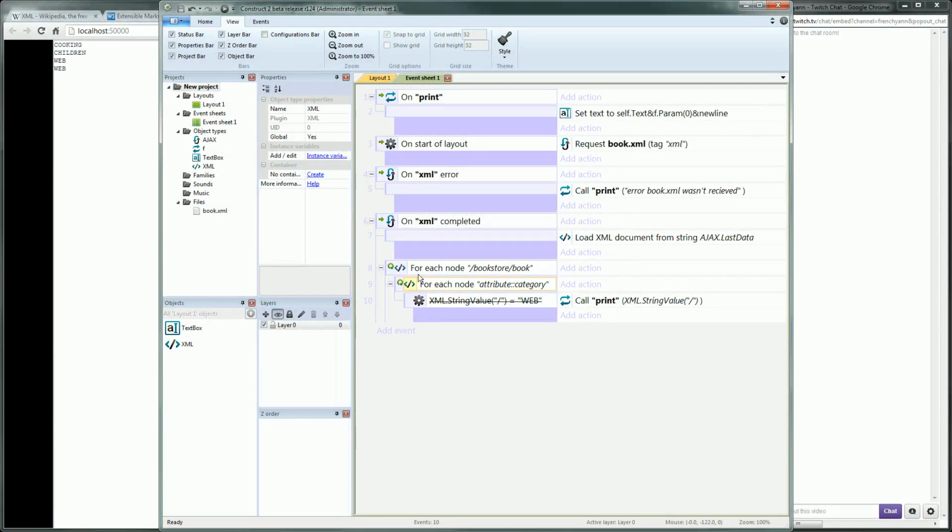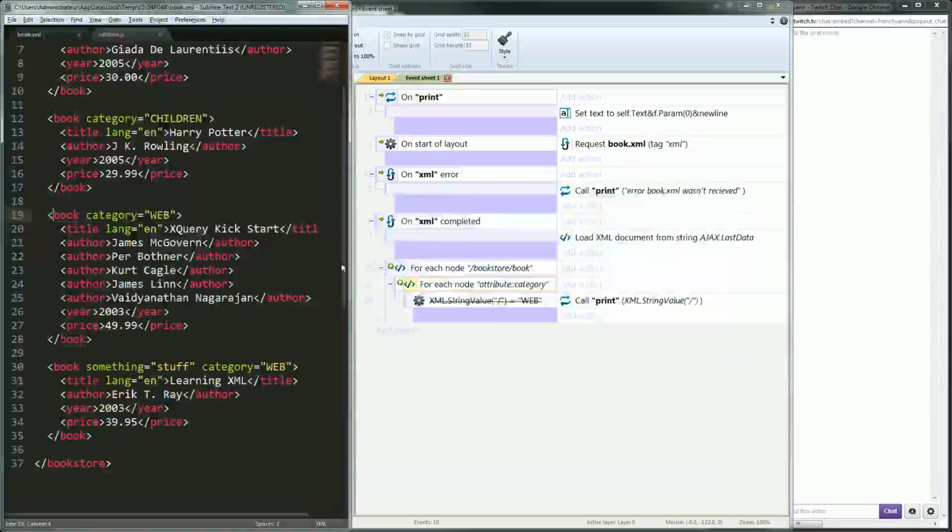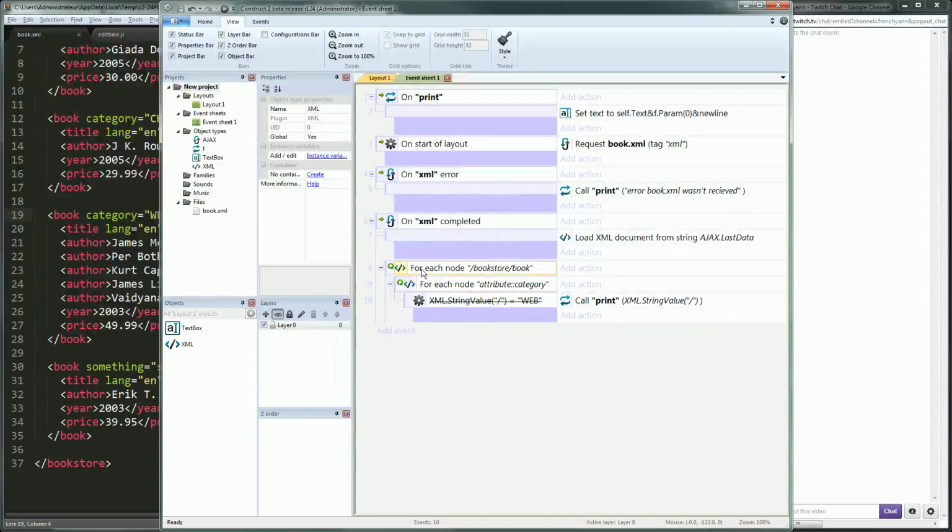So we can loop through our nodes. We can iterate from something else than the root in the node. We can compare attributes. Okay.